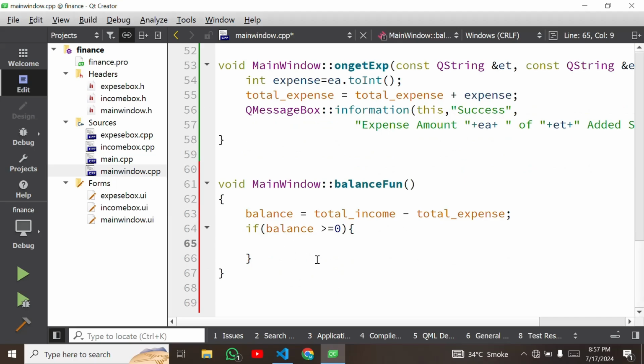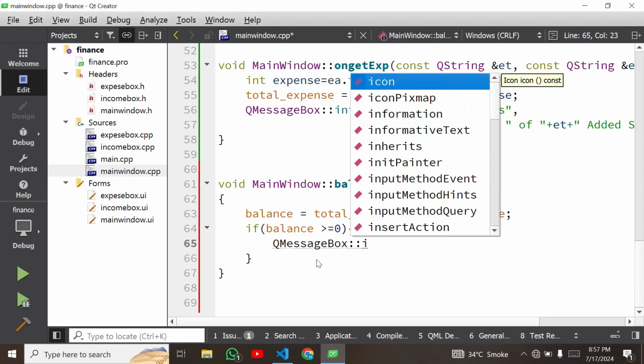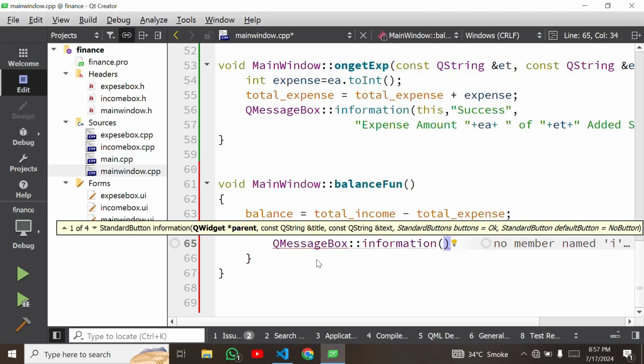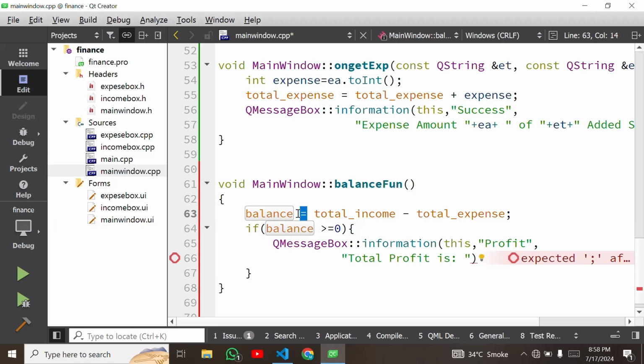Now we have to use QMessageBox, and its type is information, and this pointer, then title. So this is profit, and now this is title profit, and we have to print our profit. So here, total profit is... here I have to print the value in our balance, but its type is integer or int.